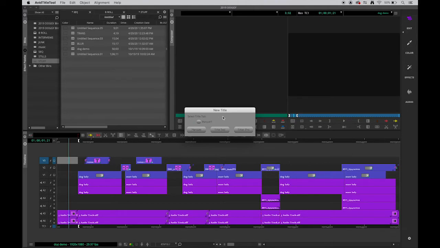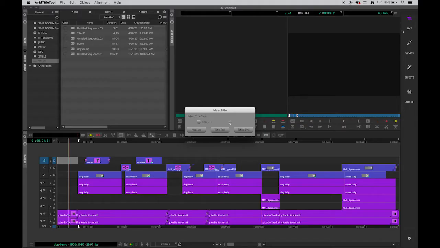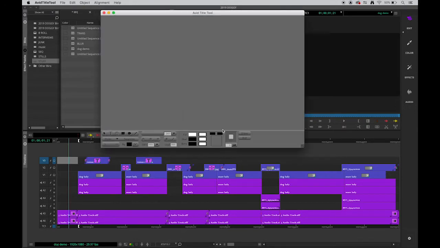Now here's something you should look at. There were really 3 different title tools involved. Marquee, very fancy, title tool, and Title Pro is something new they started. But just because it's simpler to instruct, we'll deal with this title tool. Once you get that under your belt, you can move on to one of these other 2. So we're going to stay with title tool.